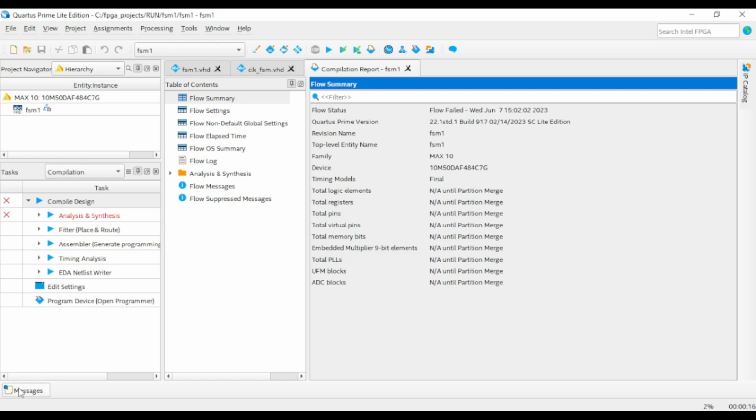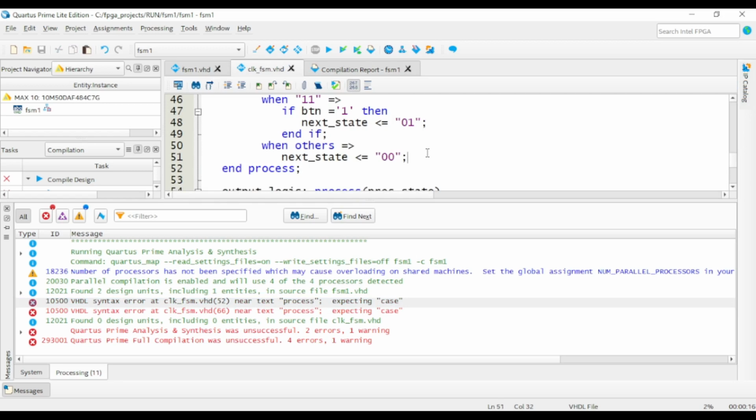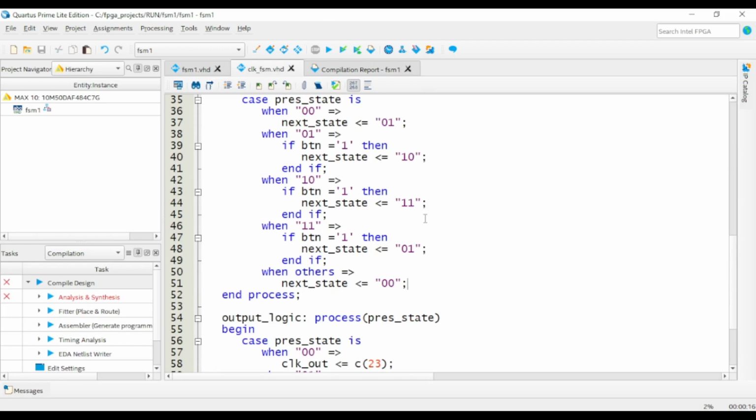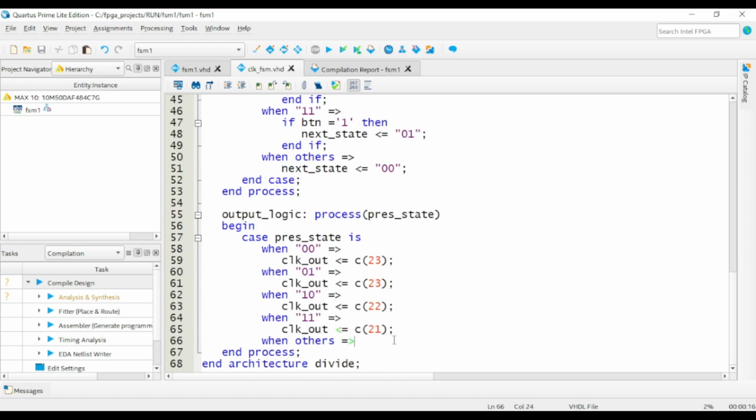Okay, so another error. What's the issue here? Clock FSM expecting case. Oh, sorry about that. I started the case structure, but I didn't end the case structure, and that will happen in a couple of places. So end case. And let's come to the output process as well. Oh, when others, I didn't even deal with when others. So when others, CLK out: if it happens to be in any other state other than these, I'm just going to give out a 0. Okay, good. So end case. I think this should be fine.